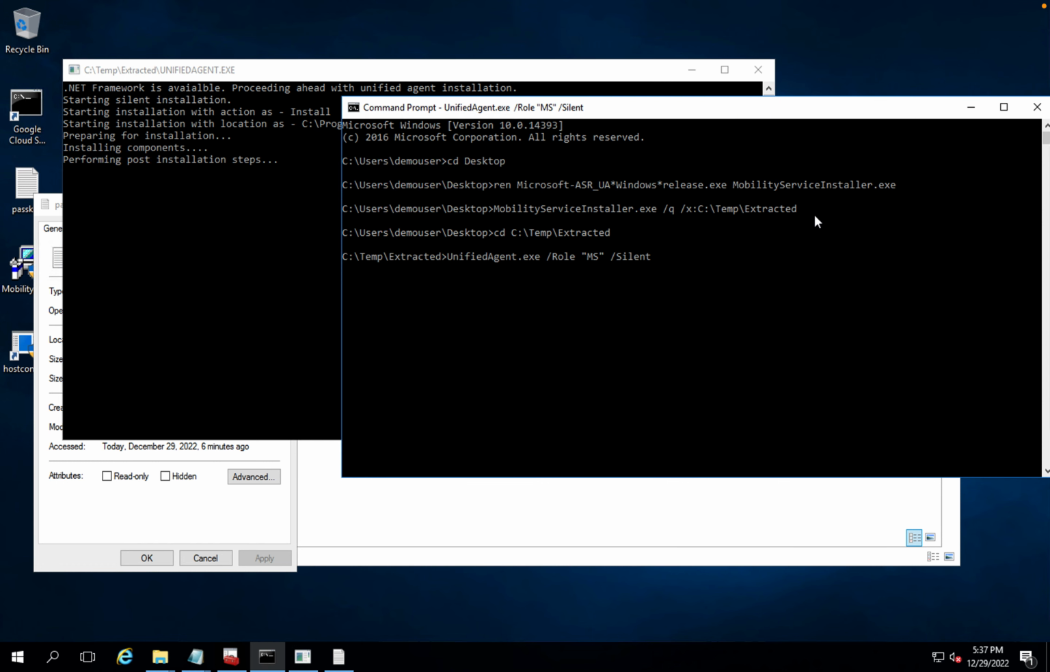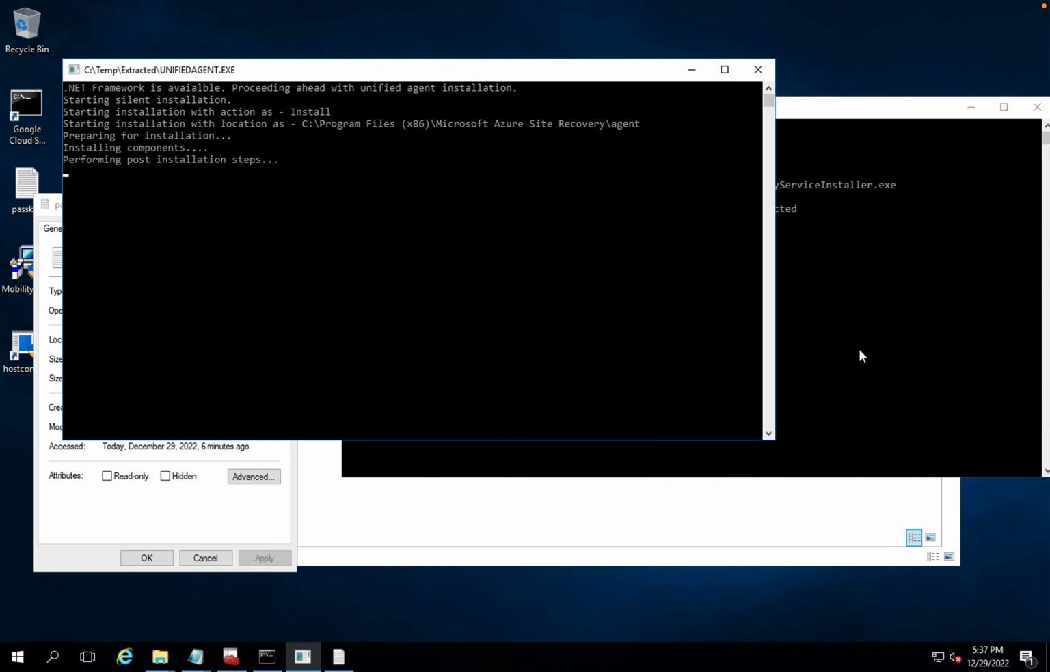So this mobility agent is taking a long time to install. Once this installation process gets completed, then we need to register this mobility agent to the ASR server, which we have installed. And from there, it's going to register the server to Azure, right? So yes, wait for this setup to get completed. It's just performing the post installation steps. Right.